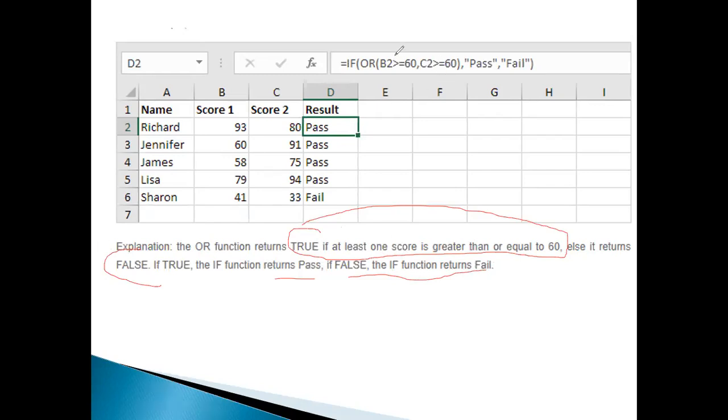Suppose now this B2 is greater than or equal to 60. Okay, fine. C2, this one is greater than or equal to 60. Yes. Anyway, no problem with this pass. This is greater than 60. This is also greater than 60. But now look at this one. 58 is not greater than 60. 75 is greater than 60, but it has given you pass. Why? Because we have used the OR statement.